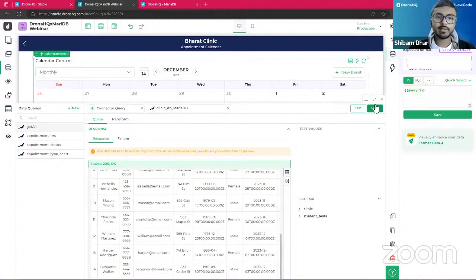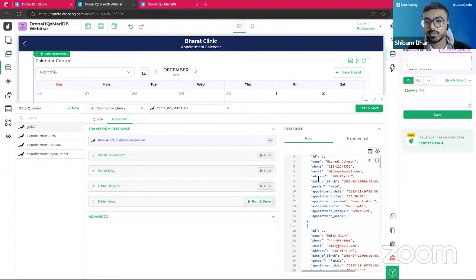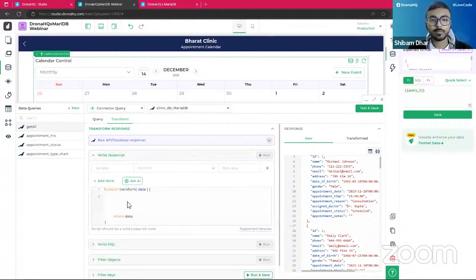Now, if I save it here, it should provide me all the details in the data as the database has it, but I want to do a little bit of transformation. The reason is that the calendar control supports a date format which includes date plus time. Now, if you see in the raw response, the date and time are separate. Okay. So it's just a use case to help you understand how transformation can help with different use cases, and wherever you are facing any problems and you want to make some tweaks before showcasing it in your platform. So what I'll do is write a JavaScript code.